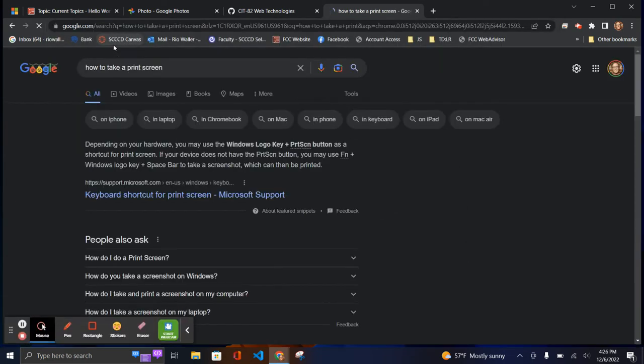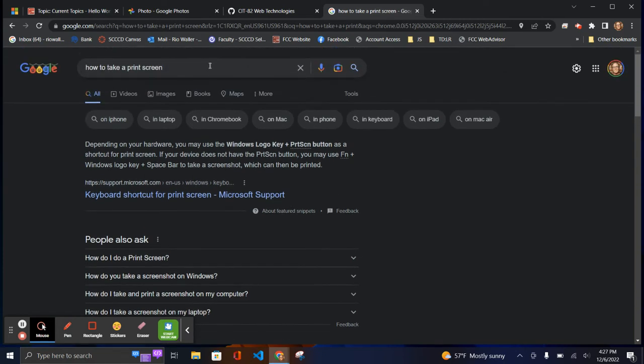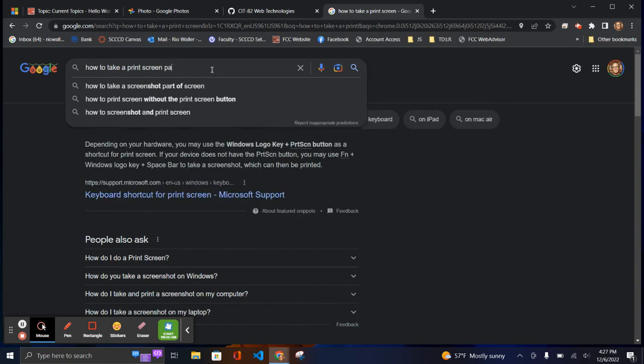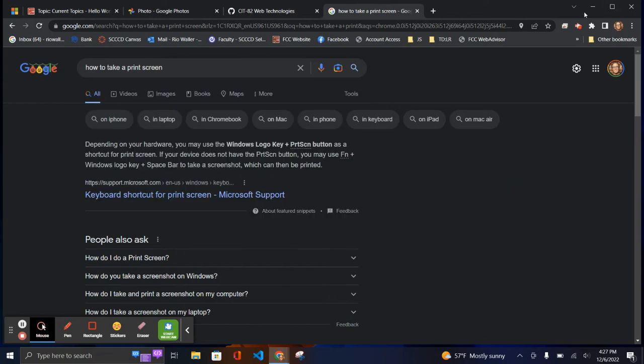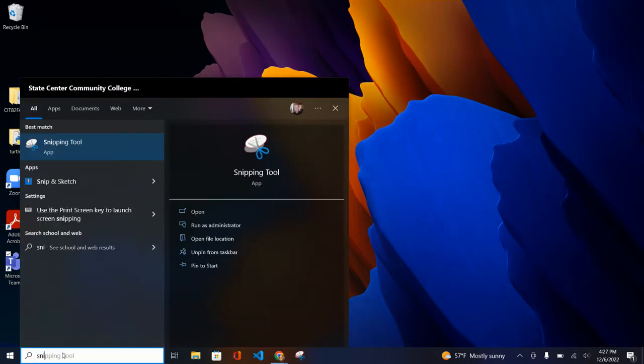Now, print screens are also called screenshots, right? You could also ask Google for how to take it, like for Mac, or for PC. It actually even gives you specifics as far as HP laptops and all that, because some of these laptops have special keyboard shortcuts. But on Windows, there's a program. You can search for it, called Snipping Tool.